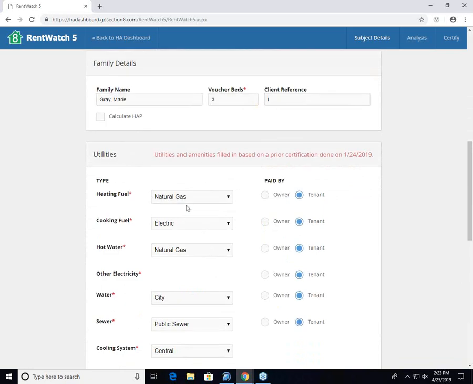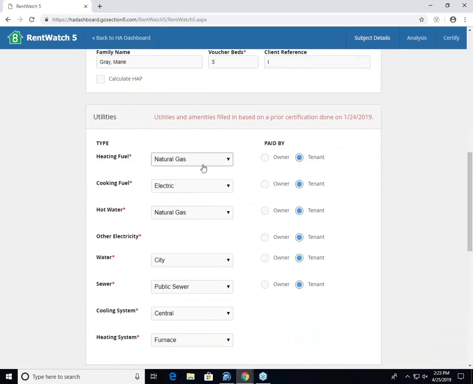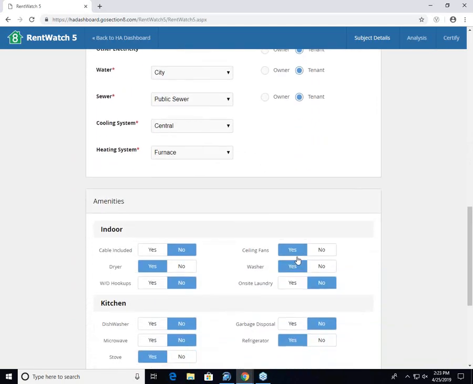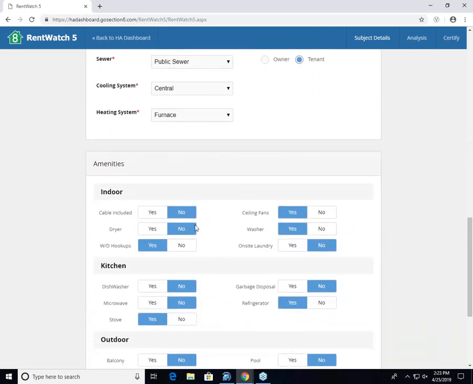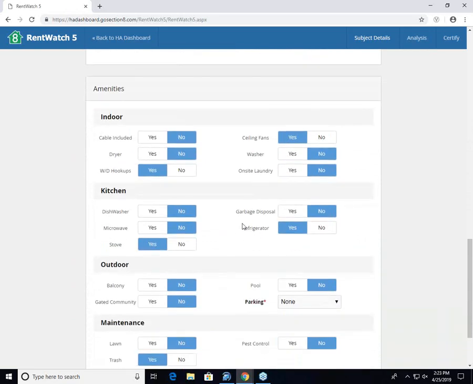In this case, we're given more information than we were the last time, where we actually know that the heating fuel is natural gas, electric, natural gas, central air, heating system is a furnace. All of this is tenant supplied, so that's important for us to know. We're not going to supply the washer and dryer, but we do have washer dryer hookups. We do have ceiling fans. We'll provide the refrigerator and the stove. There's also a dishwasher in the unit.